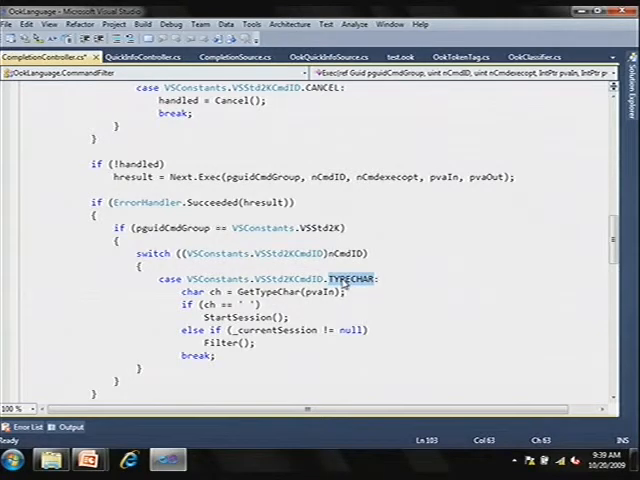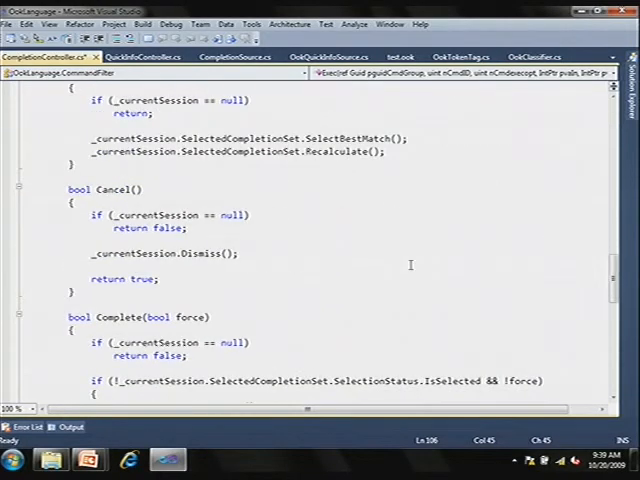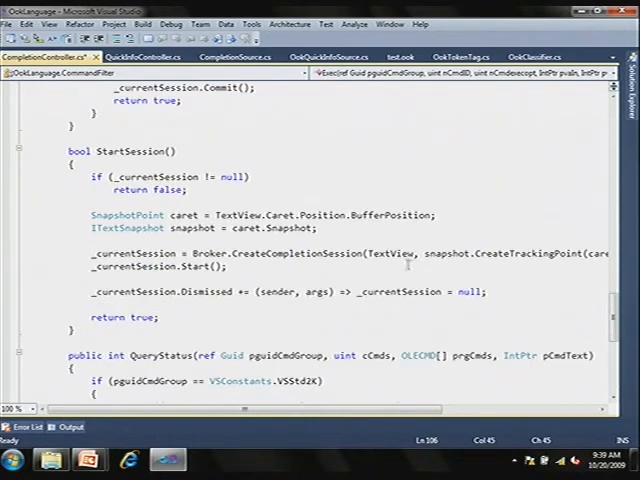So we need to be able to handle when a space is typed. But let's go look at what these functions look like, things like start session in this case. So we see down here at start session, remember I mentioned that we need to have a trigger point, right? And I said, well, in general, in completion's case, that trigger point is always where the caret is. And so this line of code that we're looking at right here basically goes ahead and gets that caret position for us. And then we use our broker, right, to create a completion session for us.